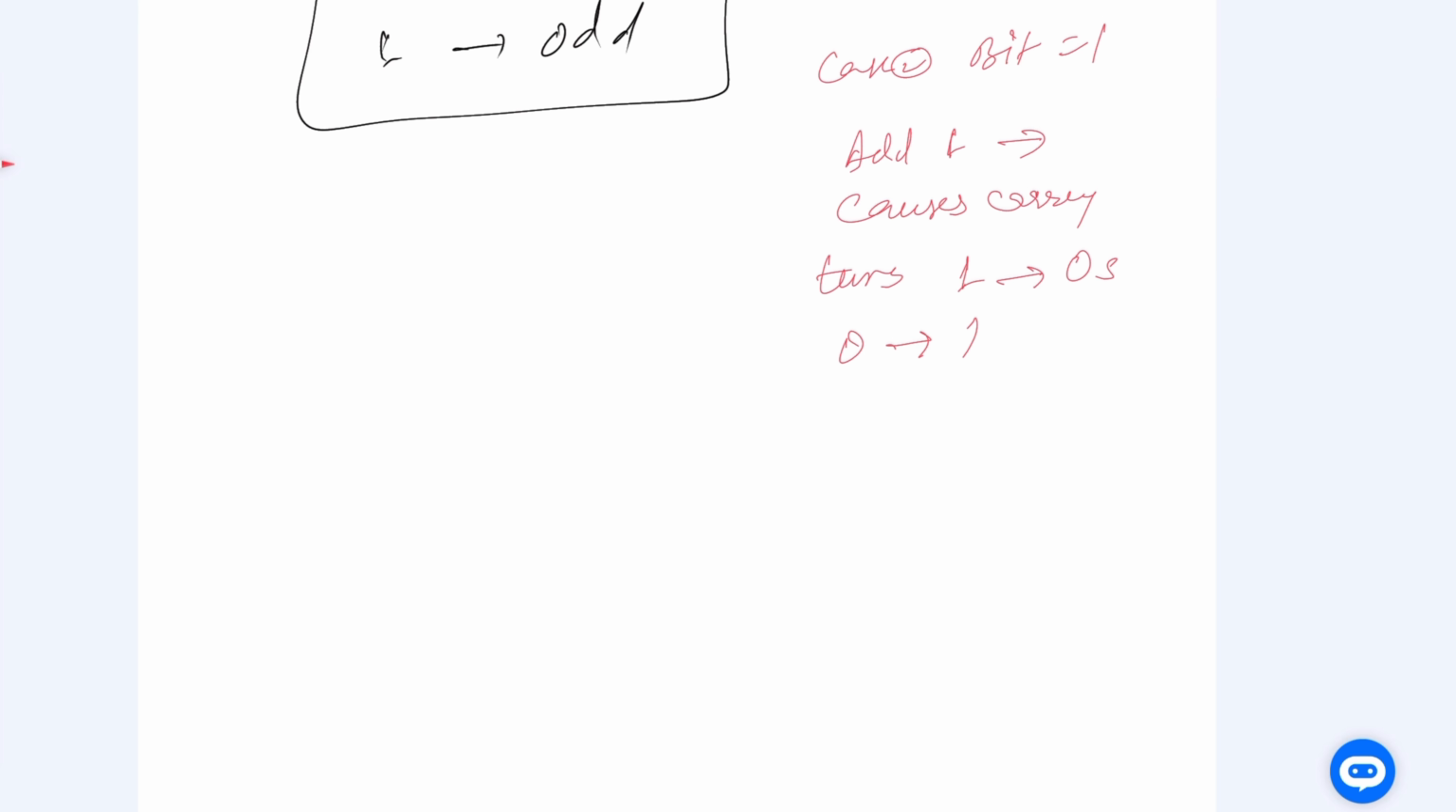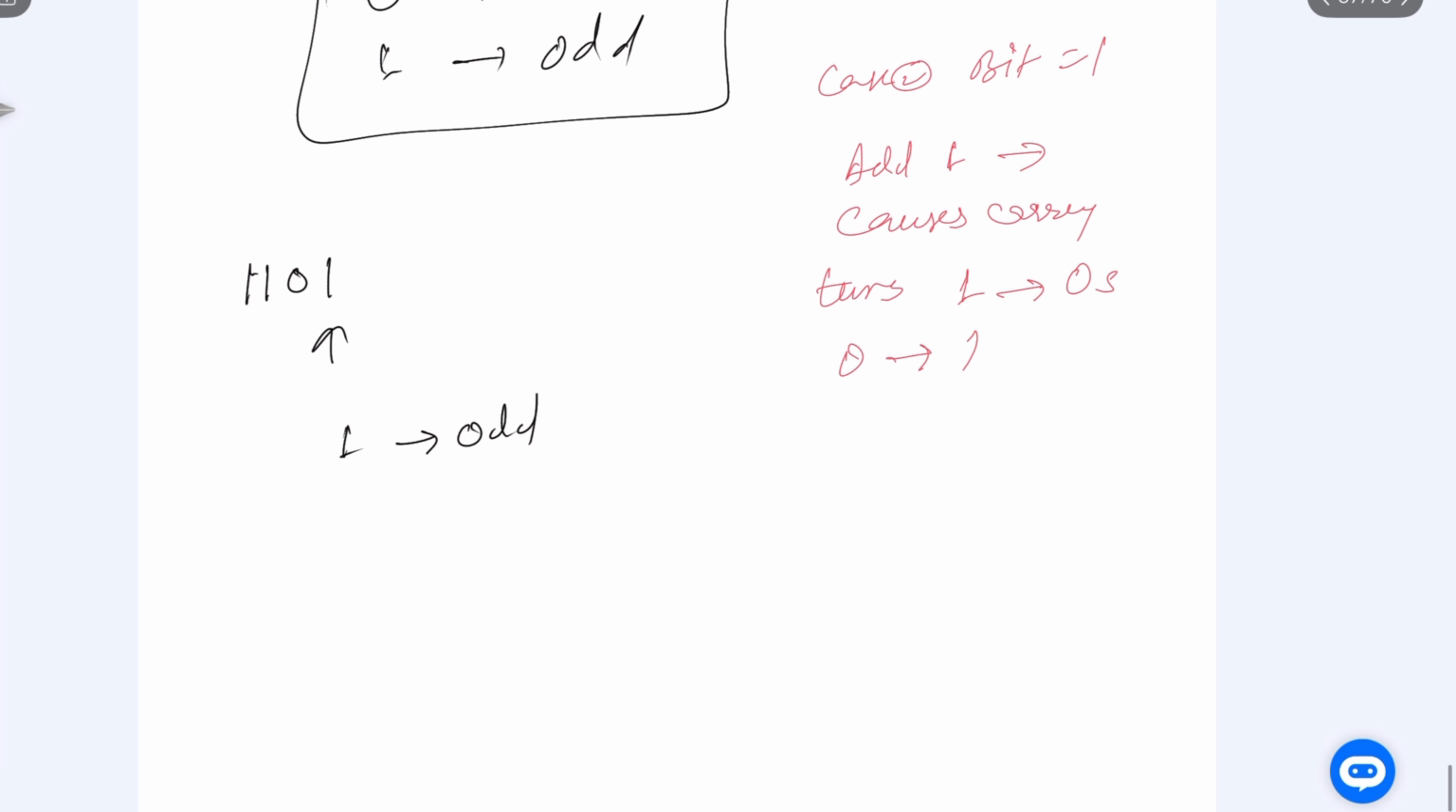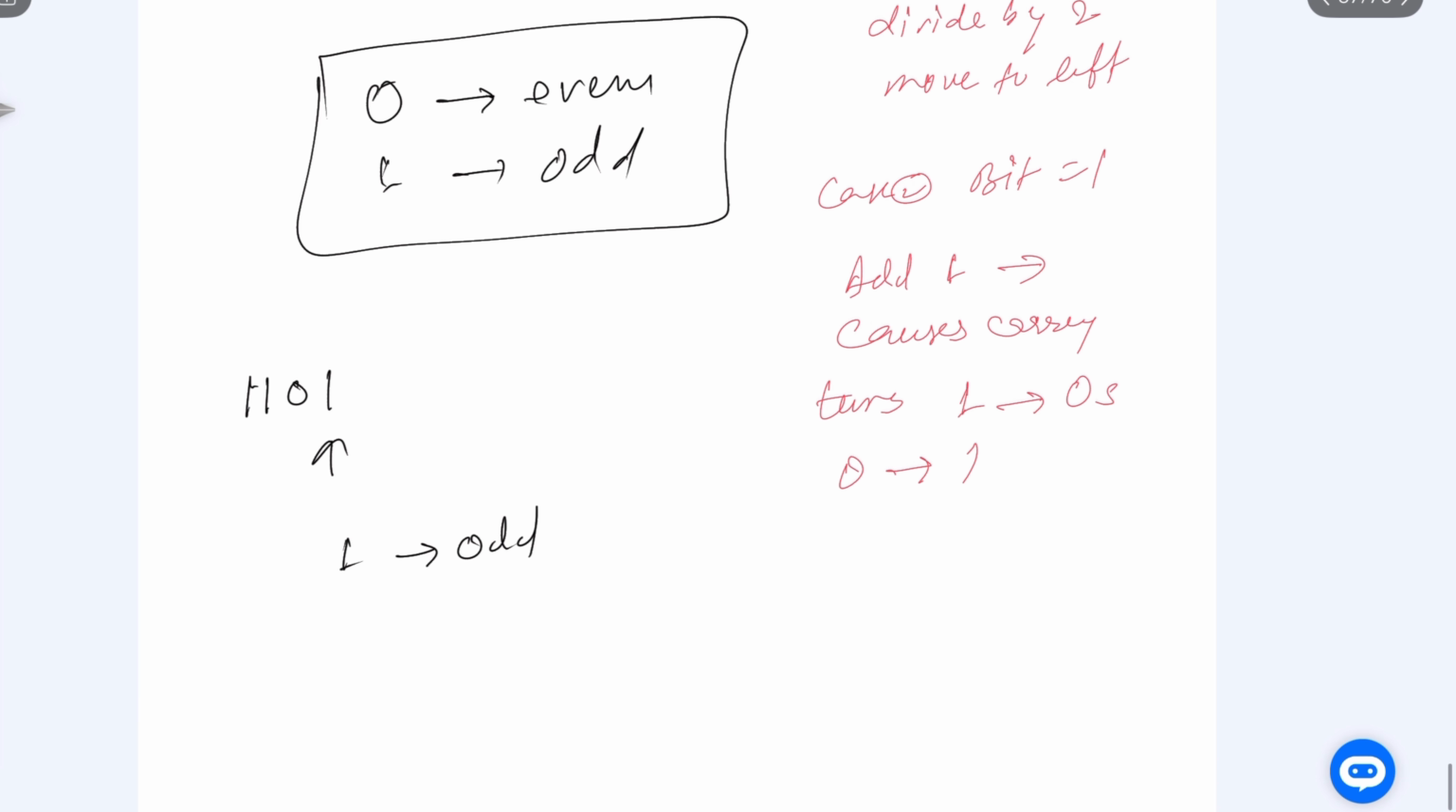Let's suppose, starting from the very first, we are given 1101. The very first bit is 1, which is odd, right? And we know that if the bit is 1, it is odd. But we should also check the consecutive ones. So don't think about that right now. This is one bit.